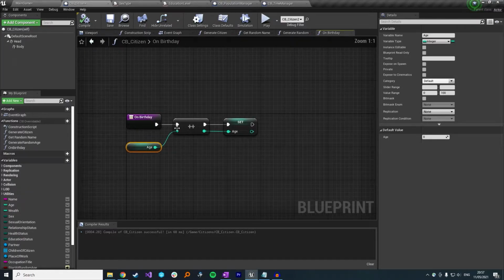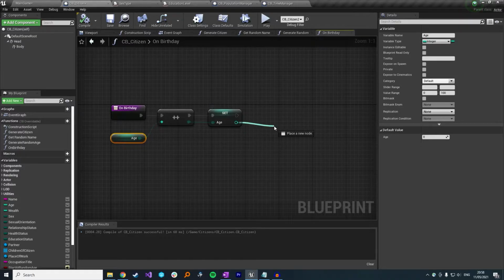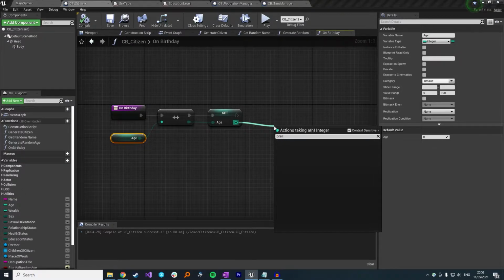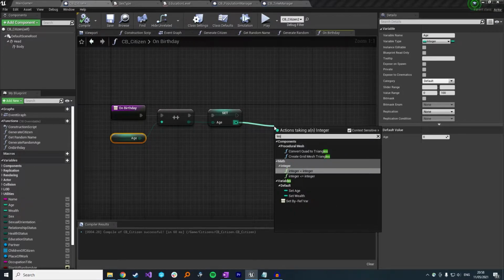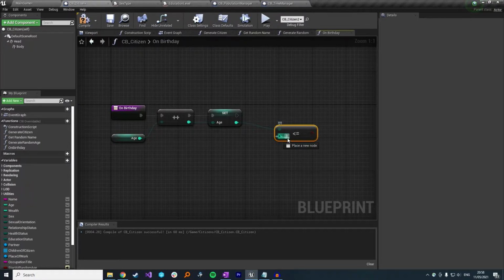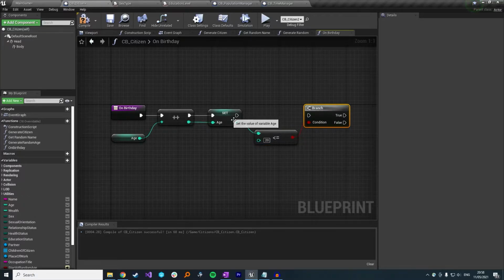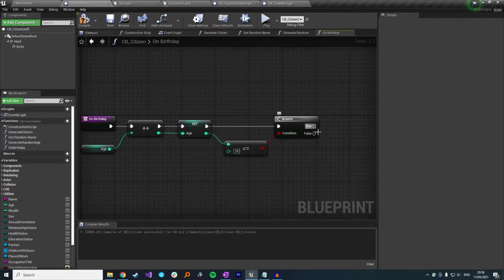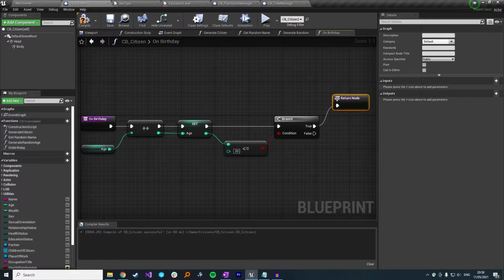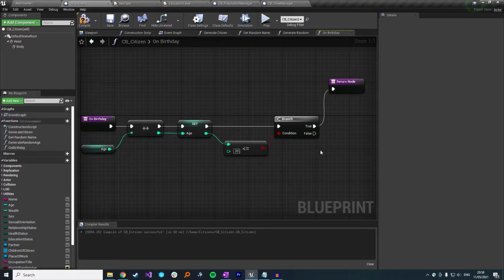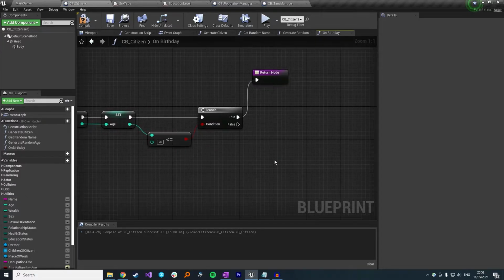So to decide whether someone's dead or not, first of all, I don't want to be too morbid in my game. So I'm going to say if the age is currently less than or equal to 20, then they're not going to die. Then they're fine, and we can just return out. We don't need to do any more. However, if they are greater than 20, then there is a possibility that this person might die. So to figure that out, I'm going to just put in a little algorithm here.